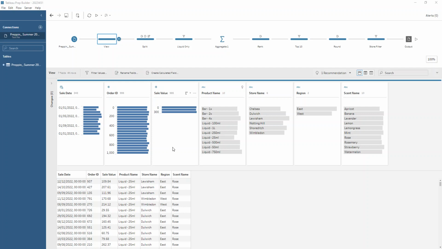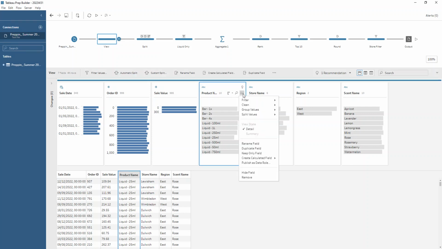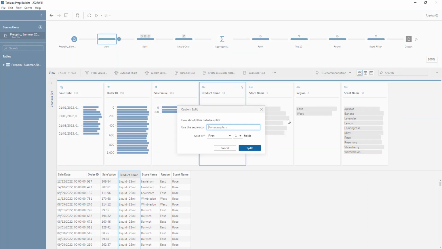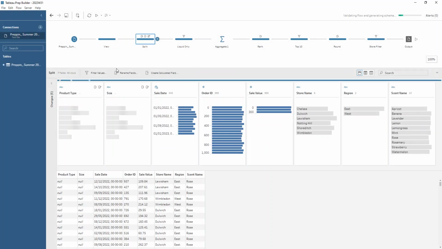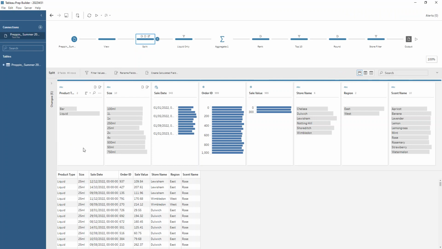So first of all, we need to split up our product name into its product type and the sizes. If you remember, we did this in, I think, the first challenge of this series. So if you go to split values, you can choose the automatic split, or you can choose custom split and use a dash as the separator and split off all the fields, and that'll get you your 2 new fields that you just need to rename to product type and size.